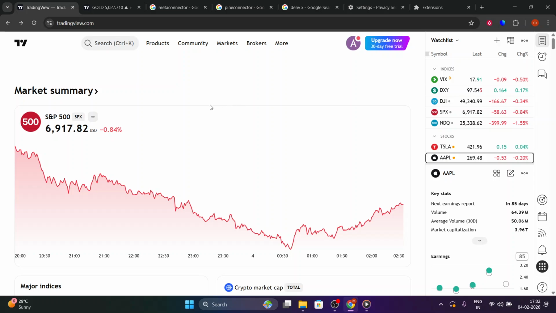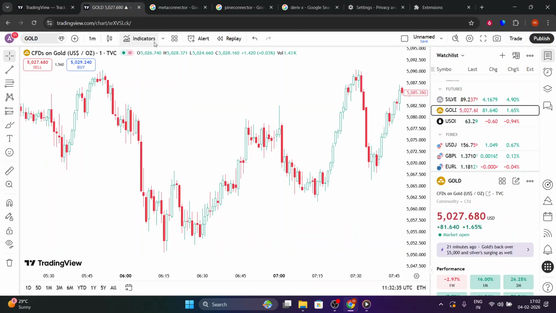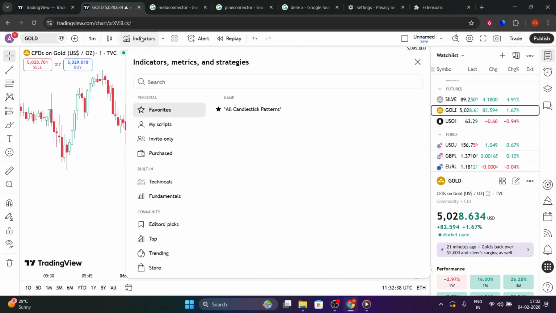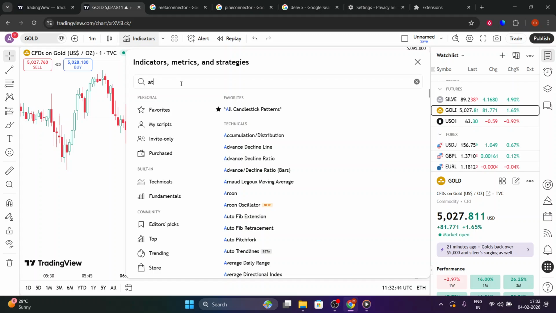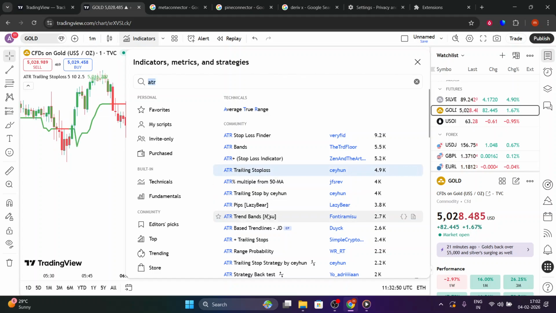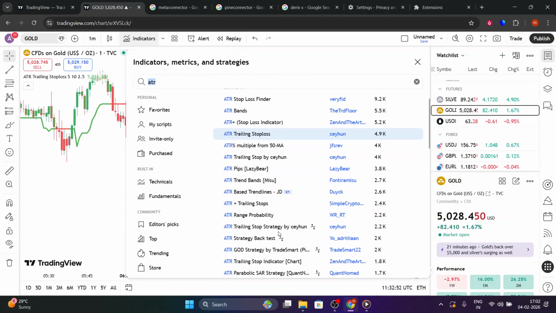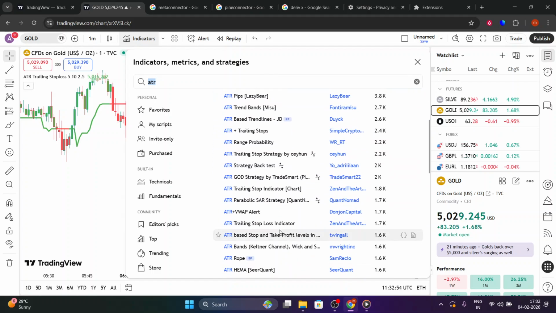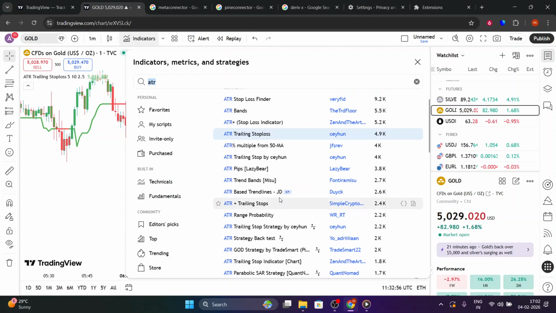First, add the indicator to your chart. At the top of the Tradingview interface, click the Indicators tab. In the search bar, type ATR Trailing Stop. You'll see several community scripts. Choose a reputable one with strong feedback and recent updates, such as a script by Zen and the Art of Trading. This helps ensure the logic is transparent and maintained. Once selected, the indicator will load onto your current chart and time frame.